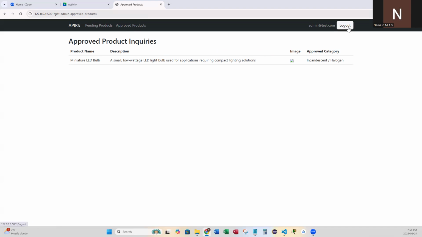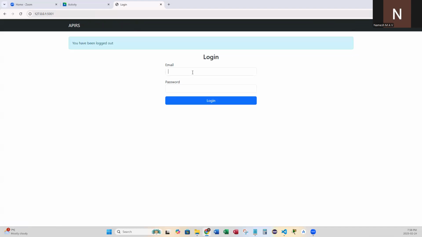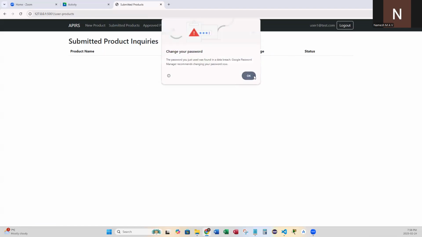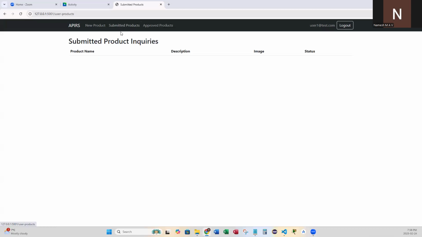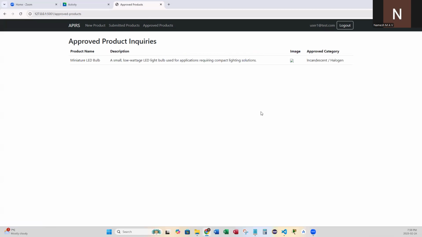Let me log out from this admin portal and log in again to the member portal to see how these changes are showing there. So if you go to the submitted products, you won't see any submitted products because the only product inquiry that we submitted now has been approved by the admin. If you go to the approved products, you would see the same details that the admin portal shows, the product details as well as the approved product category. So let me log out from this portal.